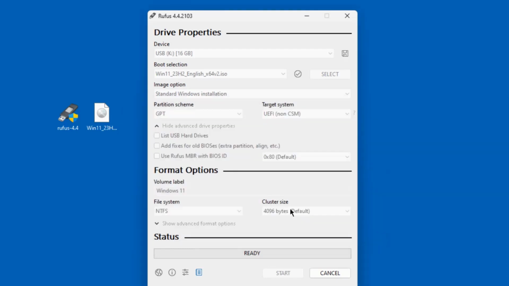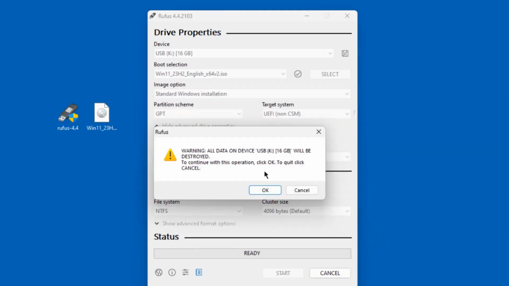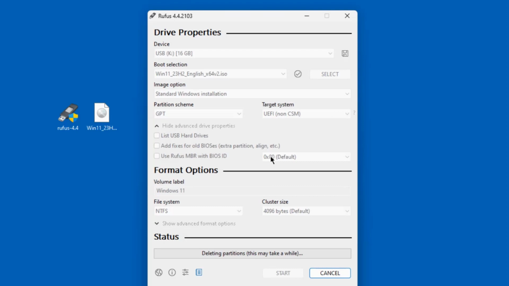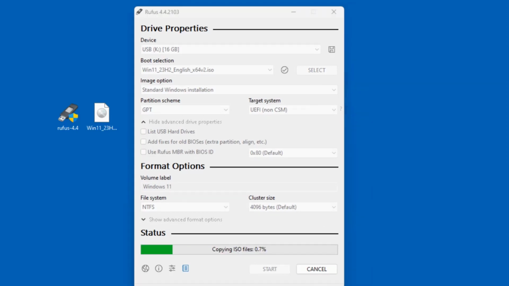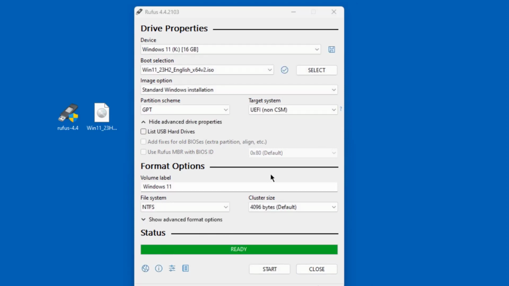I'm going to click OK. So you got to get this warning pop-up box, and this is going to delete everything in the USB drive. Click OK, and now it's creating the bootable USB drive. So now I'm going to take the USB drive. I'm going to boot up a laptop which has only 4 gigs of RAM. I'll click close.